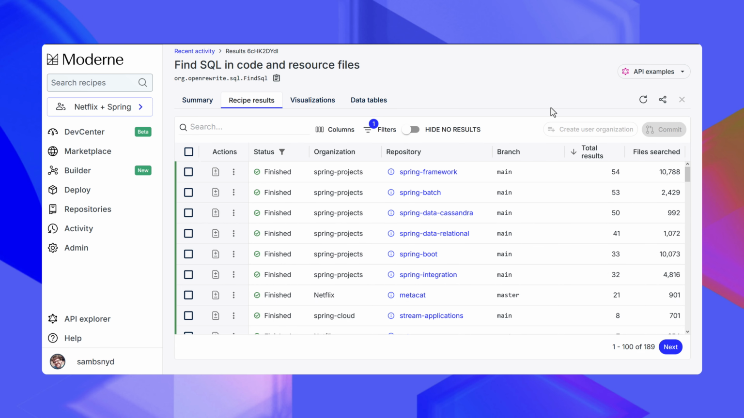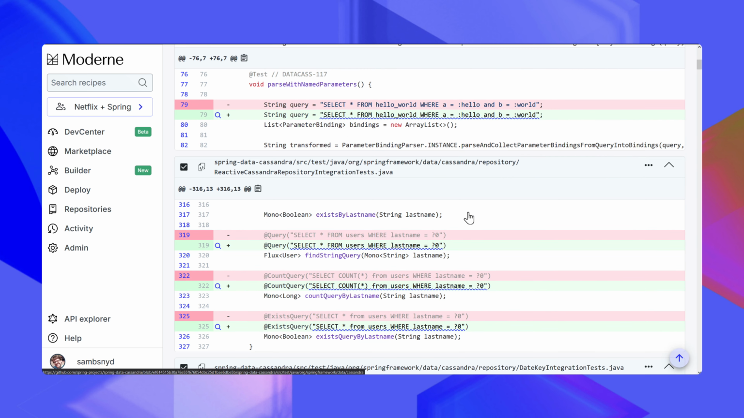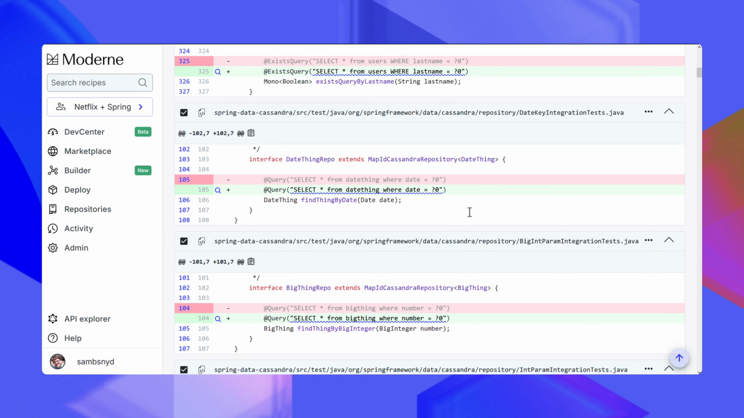The search results are in, and what varied results they are. In this project, we find a fragment of a query assigned to a variable, as well as later on passed in a different query passed into an annotation.